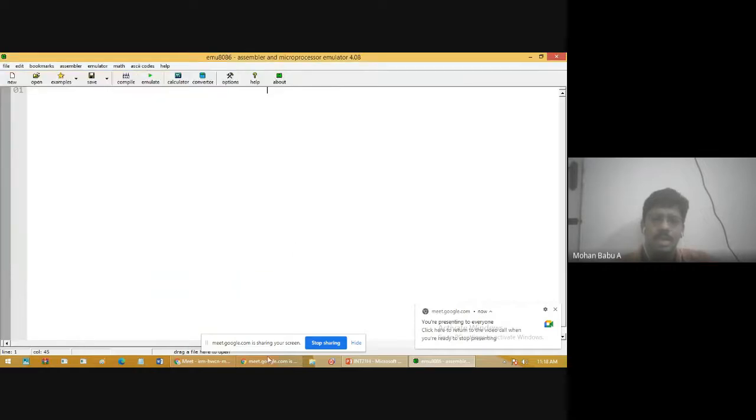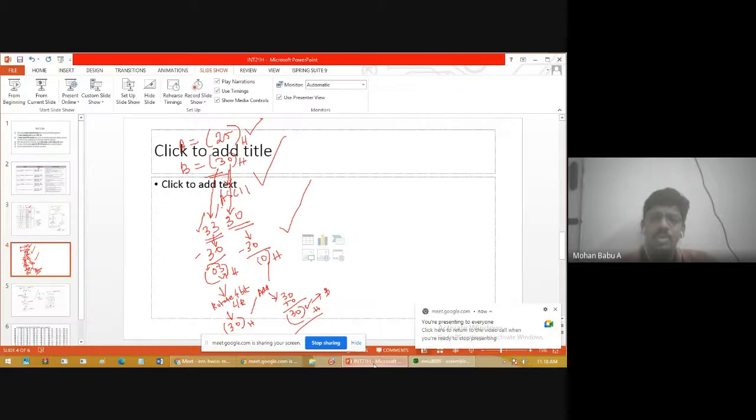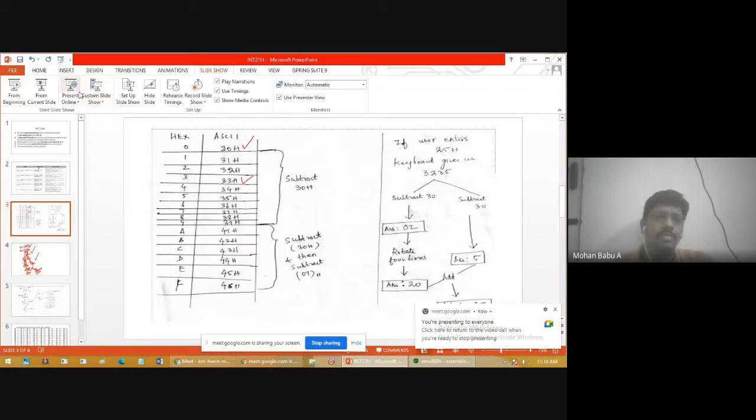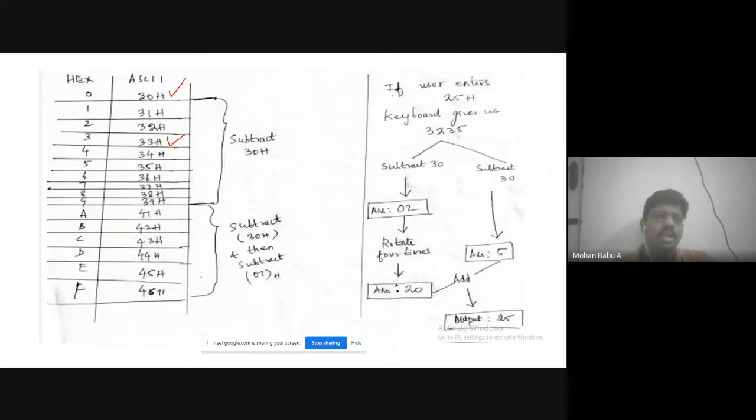One thing I need to explain. If you enter any number from 0 to 9, this will convert the ASCII equivalent number back into the original number. For example, if you enter any number from A to F, because in hexadecimal we have numbers from 0 to 9 and A to F, we have a separate process. If you enter any numbers from 0 to 9, it's okay.